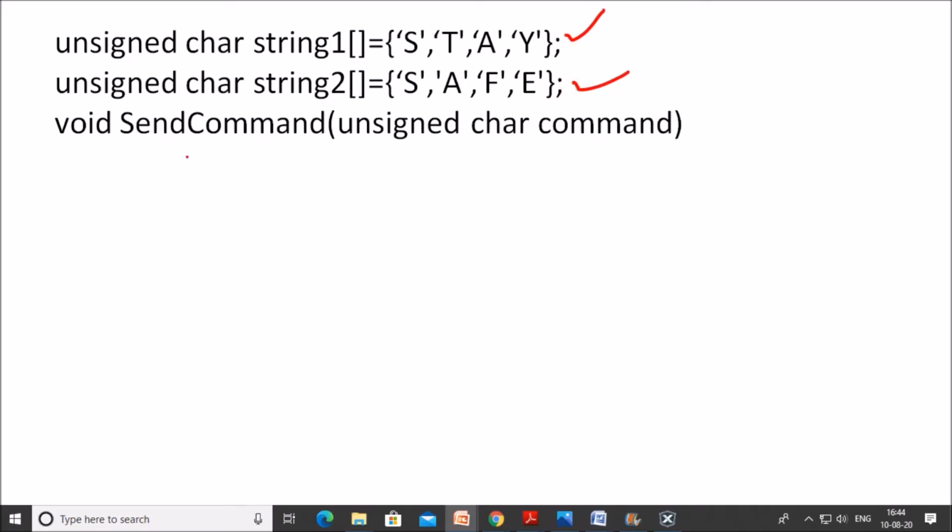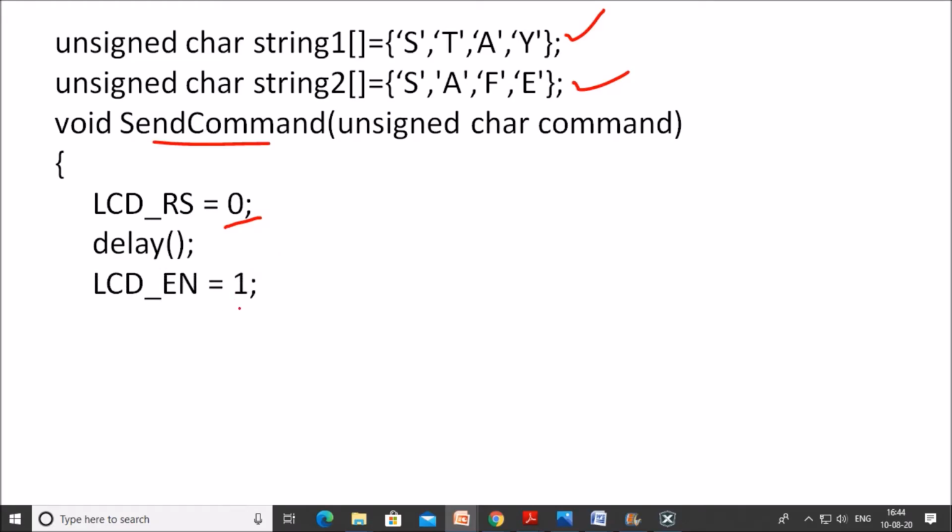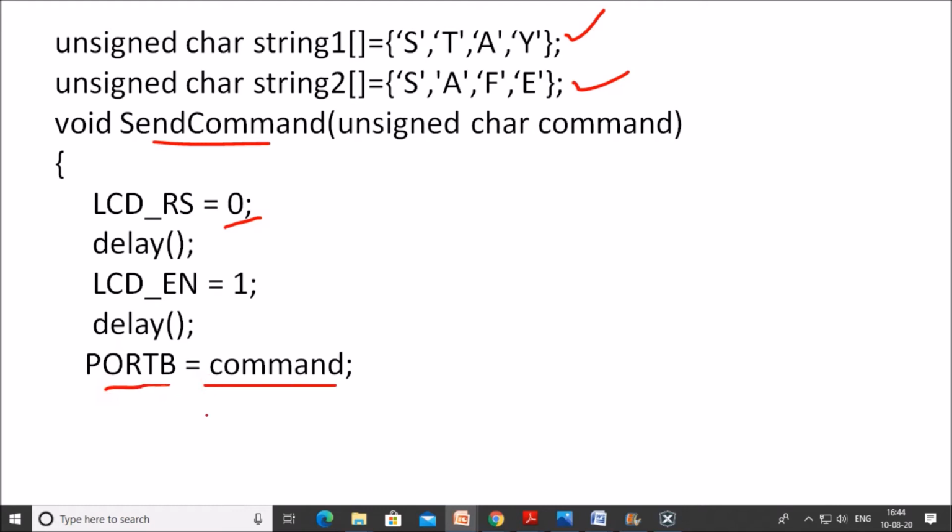Now we'll write the send command subroutine or function. First we are selecting the command register, so the LCD RS terminal should be at logic 0. We call a delay. Then we send an enable pulse, a high to low pulse: enable is 1, call delay, then place this command on port B of the LCD. Then call a delay and the enable terminal should be 0. We are passing the command argument to this function, and that is placed on port B.